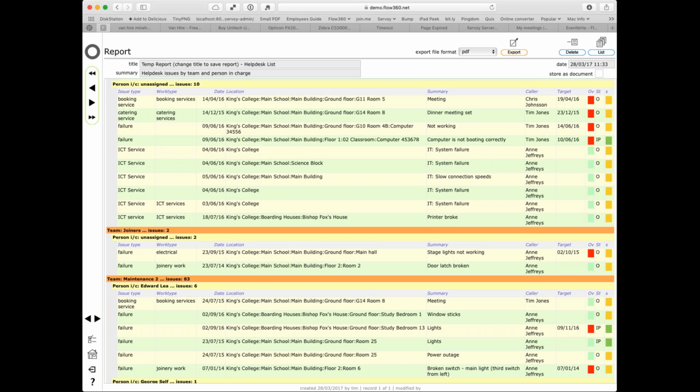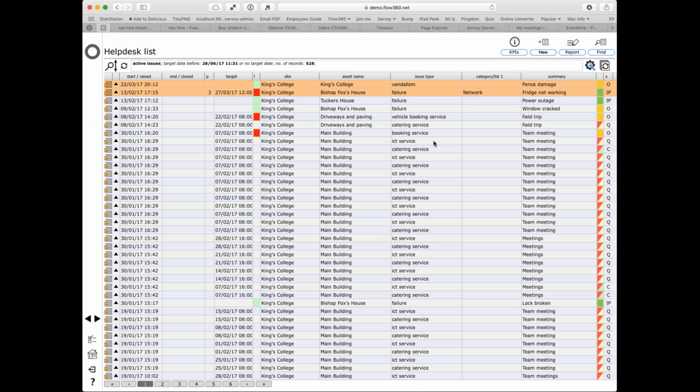So again, we're looking at an example of using the reporting function in Flow360 to simply summarize information in a different way to that which is available to us when we're simply looking at the list view. Remember, of course, that all of these are sortable columns.